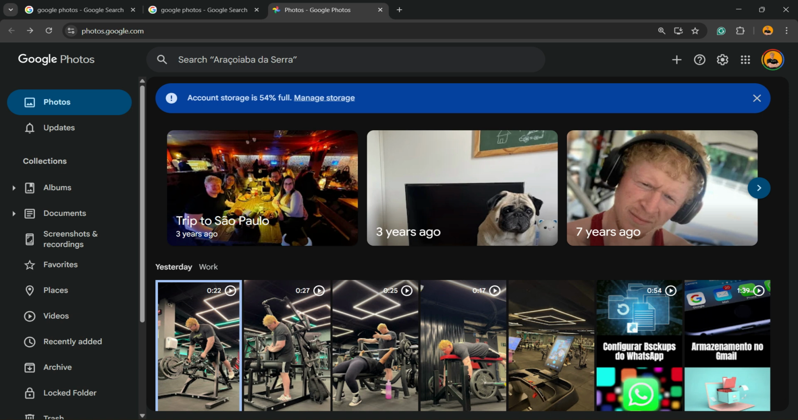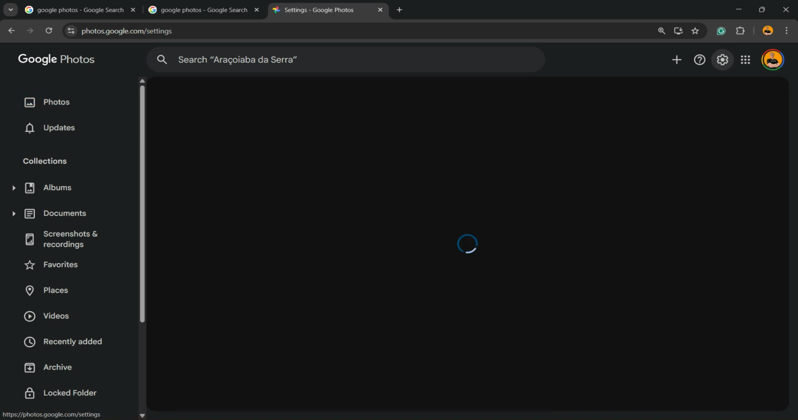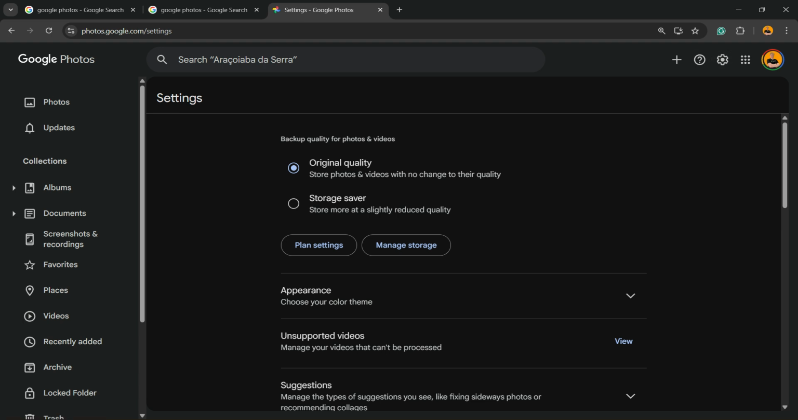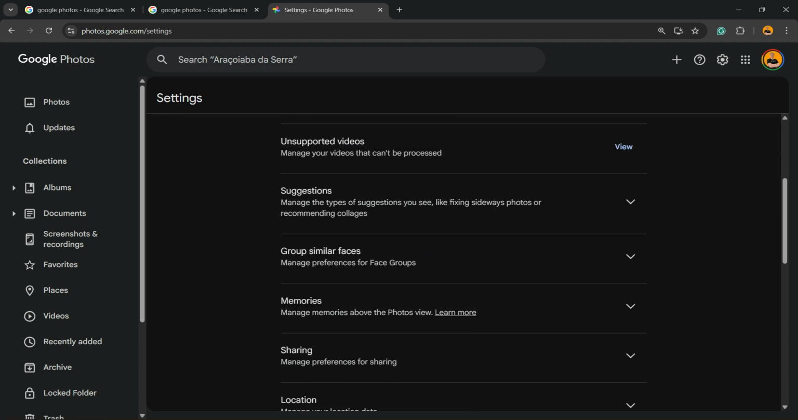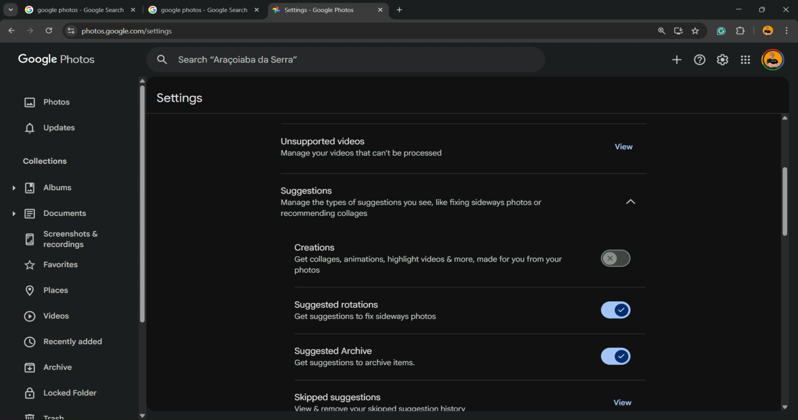Review the upper right corner of your screen. Next to your photo, there is this gear icon called Settings. Click on it, okay? Once you click on it, you're going to scroll down just a little bit until you find Suggestions, okay? Manage the types of suggestions you see. Click on this little arrow.